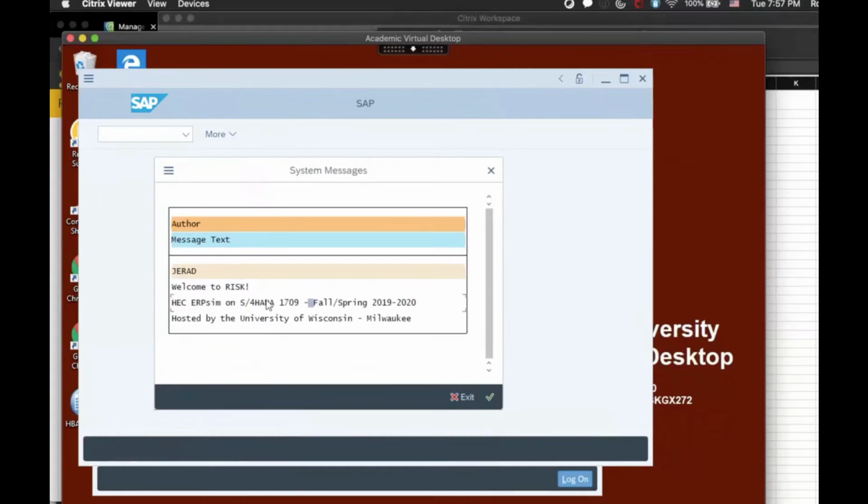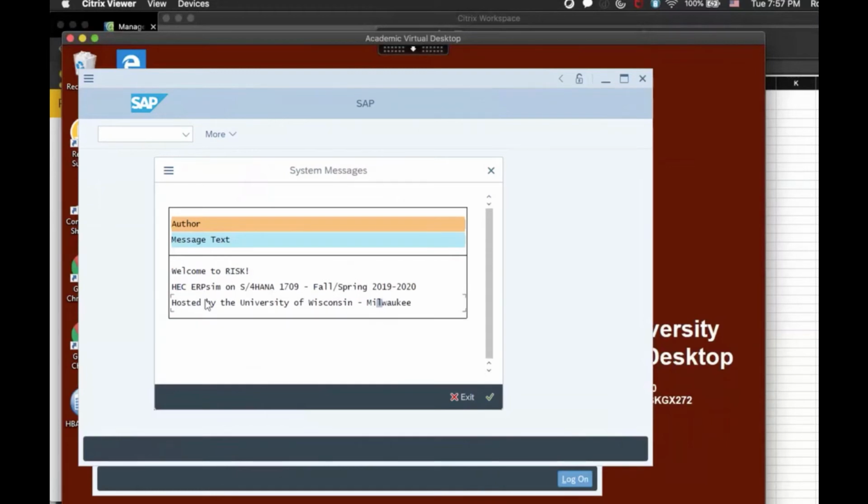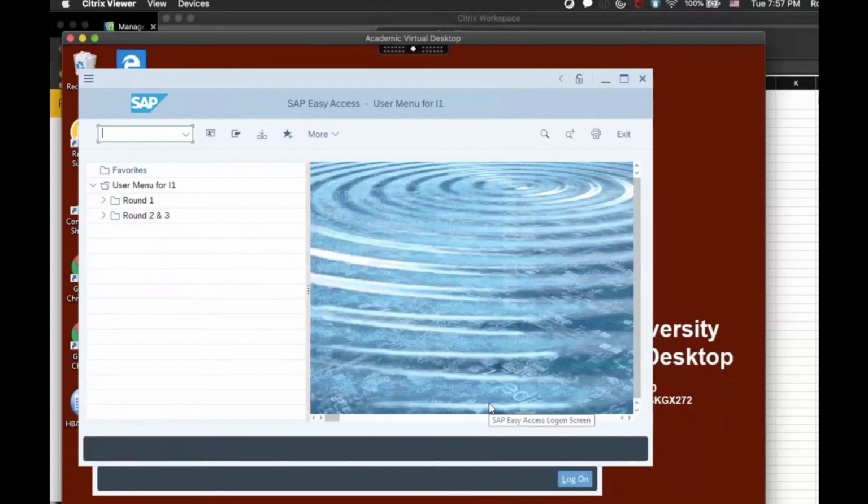It says this is a risk server, and HEC is a university name in Montreal, Canada, and they developed this system. So HEC ERP SIM is right here, and this is hosted by Milwaukee. So this is the greeting message. Okay, I see. So I'm going to just click on this check mark and continue. Okay, then you are now logged on to SAP and ready to play this game.